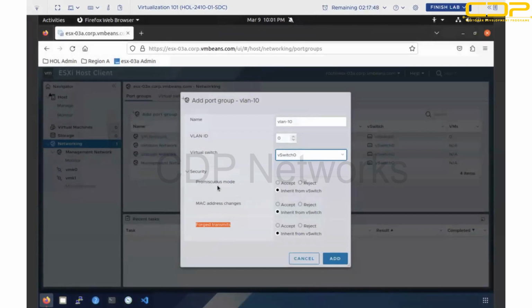These security settings are in three parts: promiscuous mode, MAC address change, and forged transmits. So let me explain. Promiscuous mode means if you want to make a replica of the traffic to transmit to a third-party device, like for IPS and IDS, then you can accept this one. If you want to reject, you can reject, or you can inherit from the virtual switch.